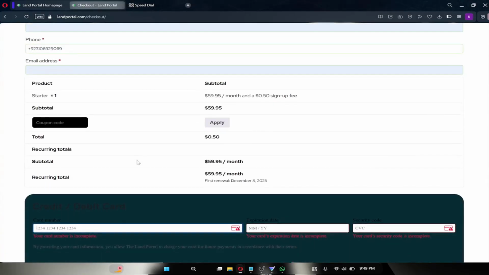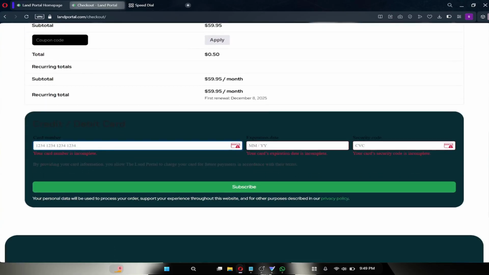Below the form, you will see the pricing details for the starter plan. It shows the monthly price and also a small sign-up fee. You will also see that the first 7 days are free. After checking all your information on the checkout page, scroll down to the payment section. Here, you will see empty boxes for your card details.